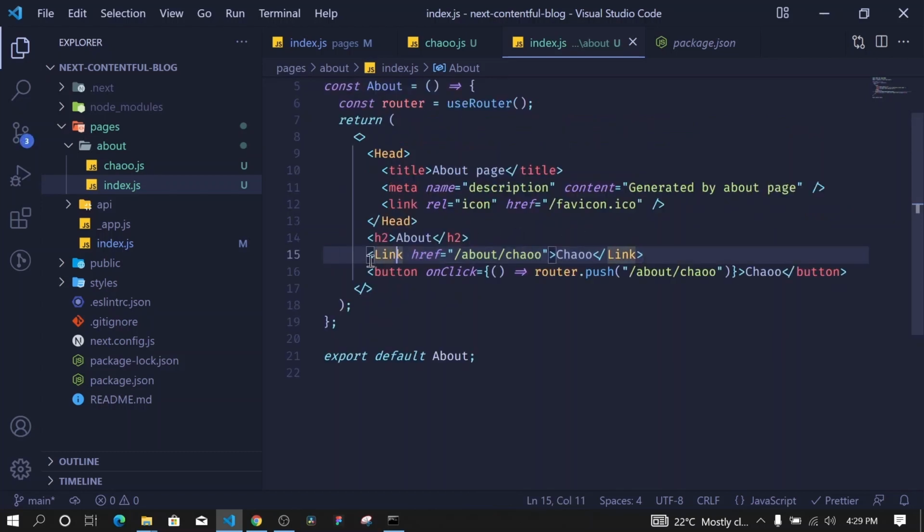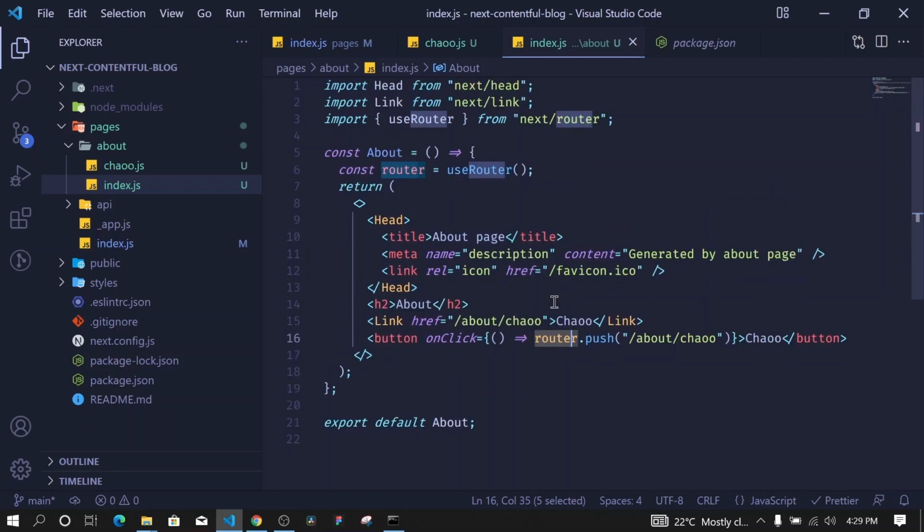And it's obvious that the link right here is easier to use, but now the router object here comes in handy when you have a function and you don't want to include any JSX, so you can just call it and push the user to that specific page. And it also has some other awesome methods like the back method, which will take us back to the previous page, and some other cool stuff. So you can check the useRouter hook in the documentation to learn more about it. So for now, let's test the back method.